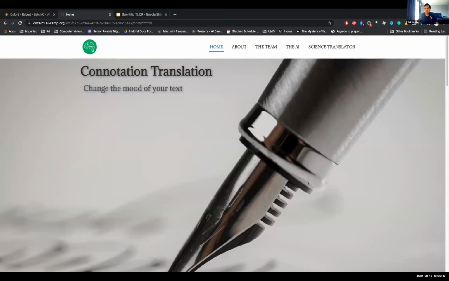All right, so we're Team Oxford. We actually did two projects. So we worked on connotation translation as well as a scientific translator.